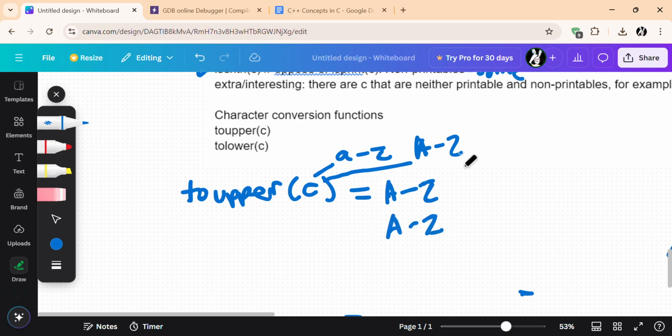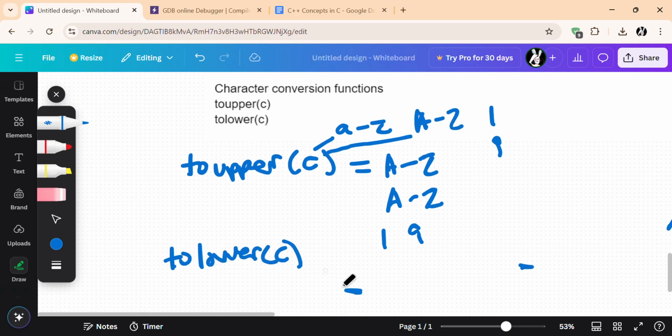Something else to know: if you accidentally put in a 1 or a 9, it will accept it. However, it will just output a 1 and 9. It won't change it, so it accounts for that. And the tolower method works exactly the same, except it will make it lowercase if it's an uppercase. If you enter any other character, since it accepts all character data types, it will leave it unchanged if it's not able to lower it.